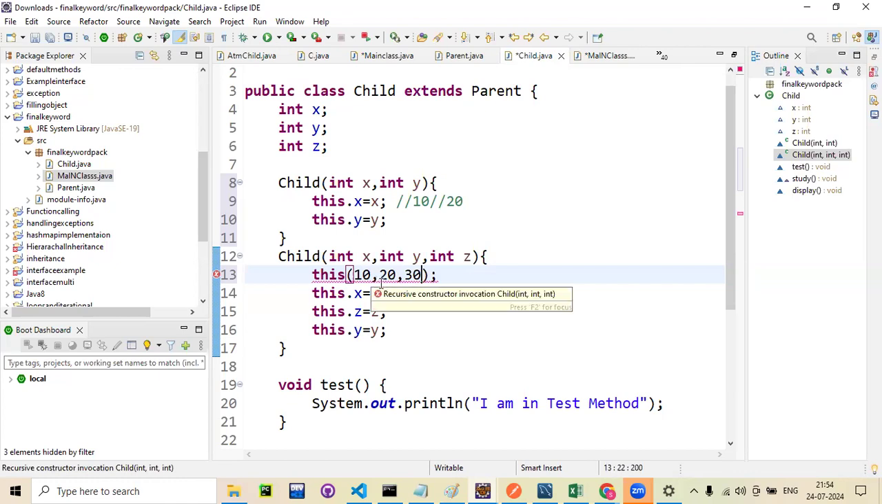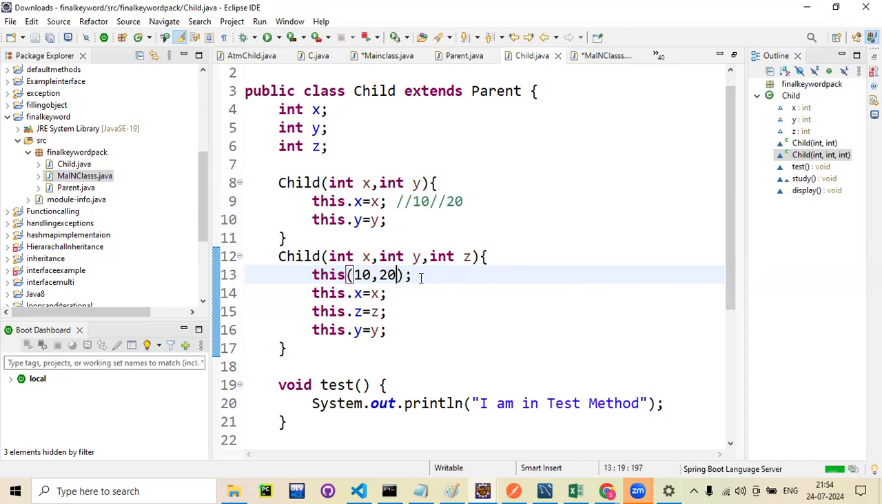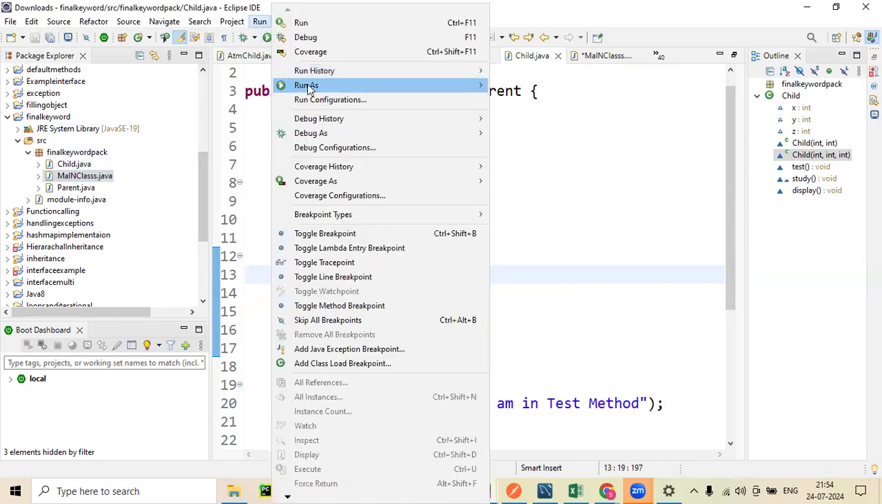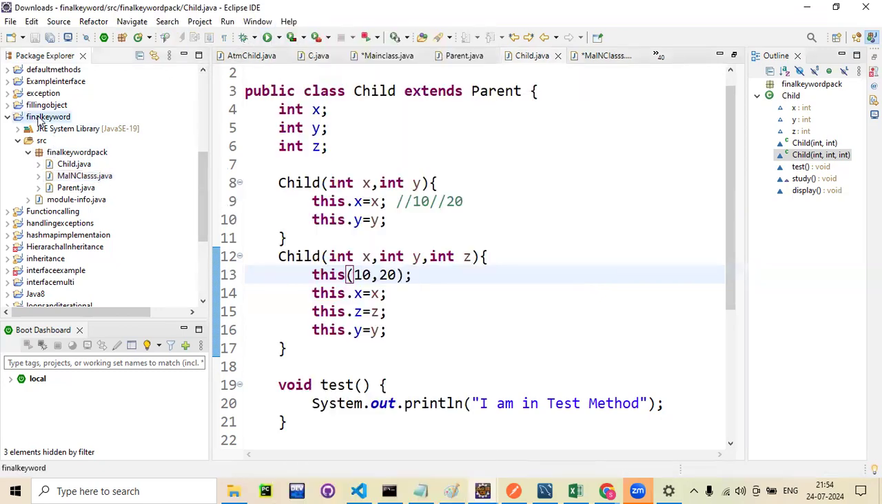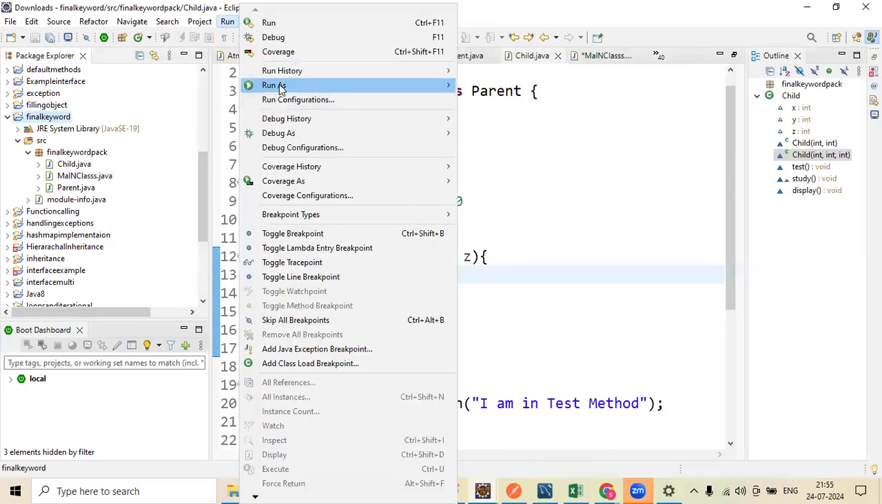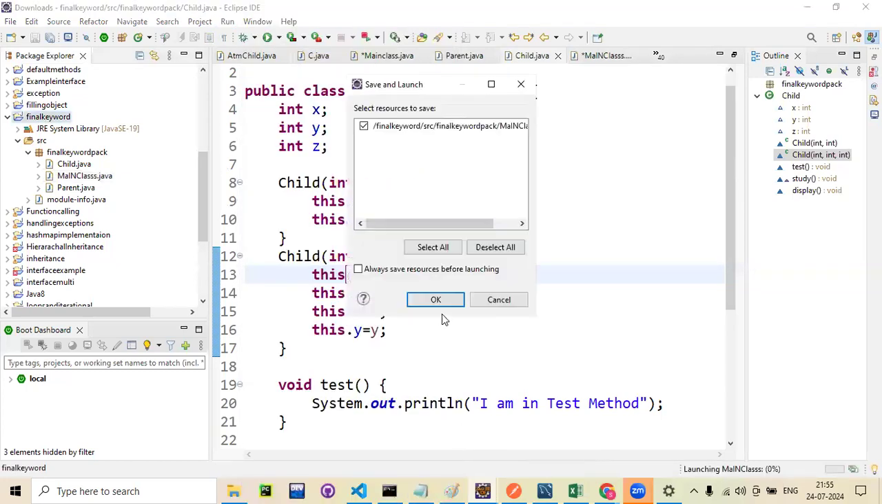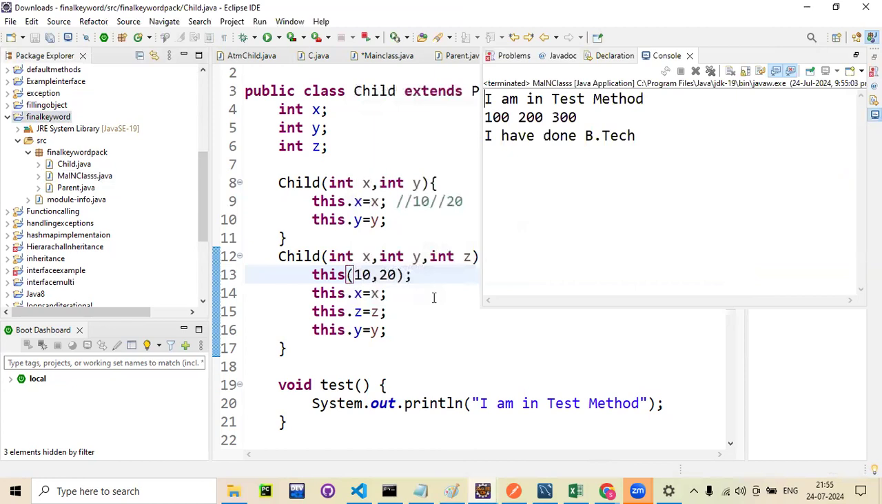Understood? See, recursive constructor invocation, exactly as I told. Understood, Shravani? So it should not be the same, okay? Is that clear now? Manohar, is that clear? Okay, let me execute the code. See, 100, 200, 300. Is that fine, Manohar?